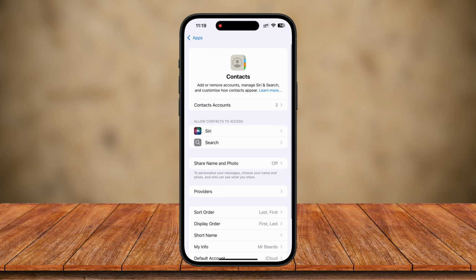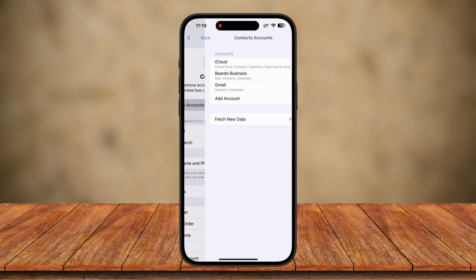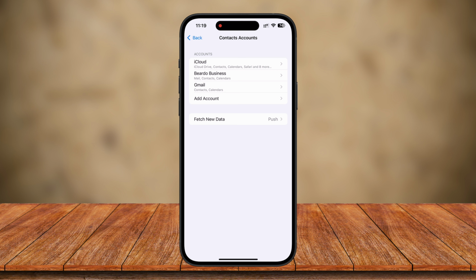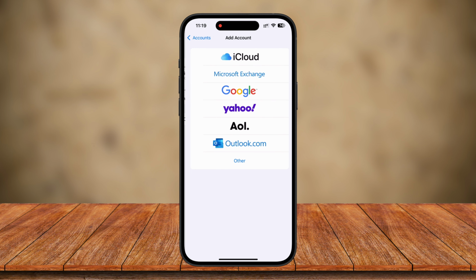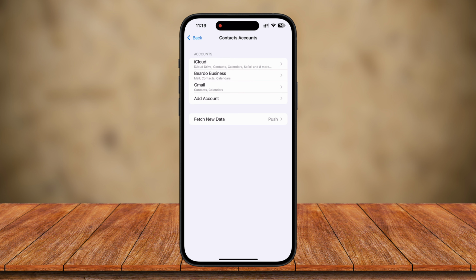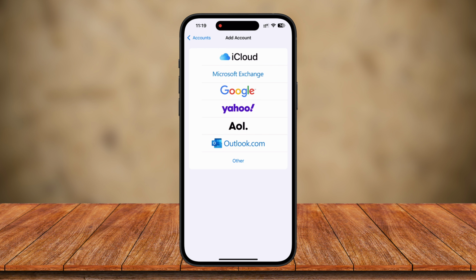So here, if you see the first option in the Contacts, you will see Contact Accounts, right? Just go ahead and tap on that. Once you do it, here you will see your existing accounts, like your iCloud. And now if you want to import the Gmail ID contacts, just go ahead and tap on the option called Add Account. And here there is an option called Google. Just go ahead and tap on that.